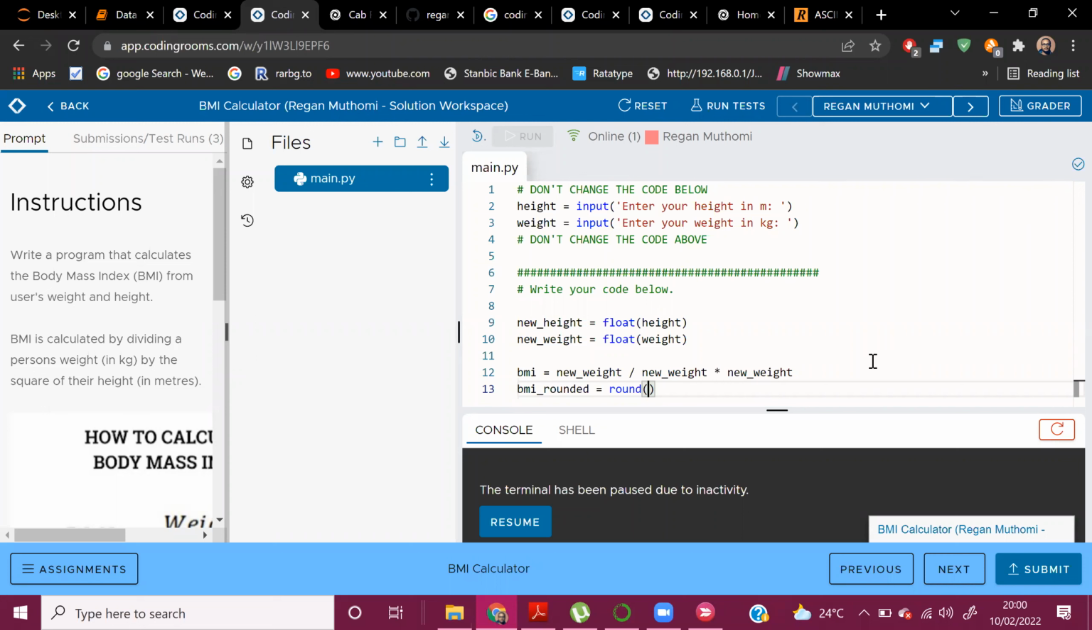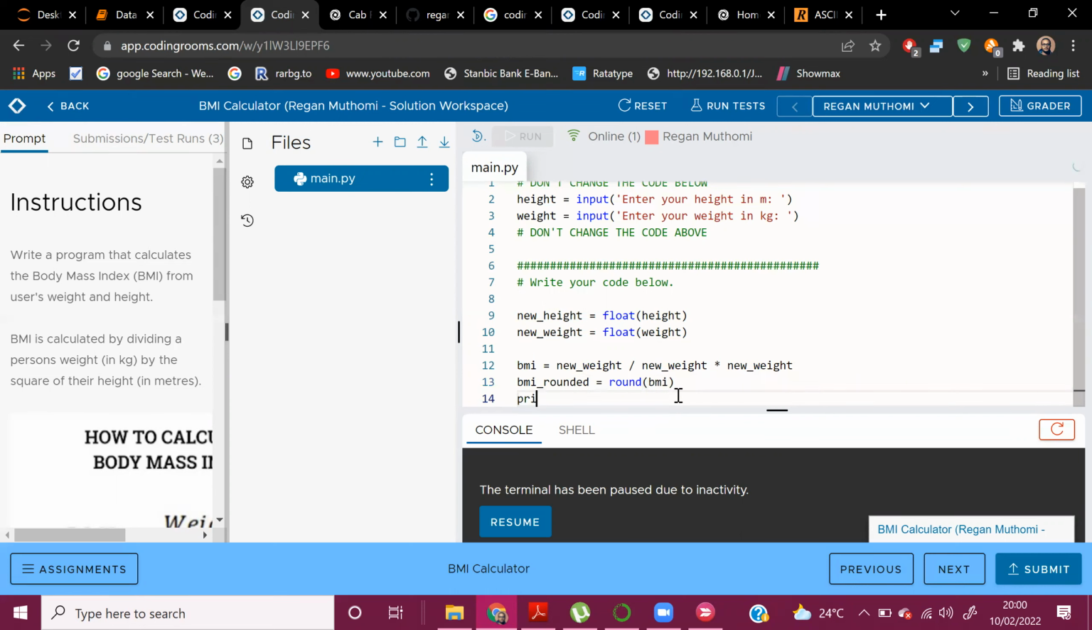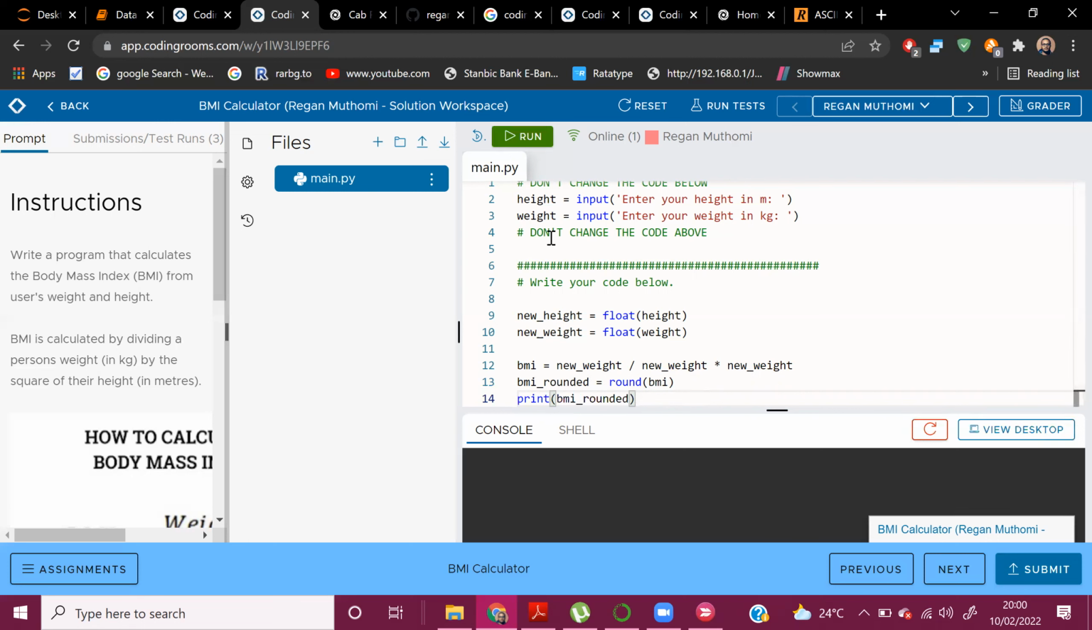So you are going to take the BMI. We can add the number of decimal places equals 0, but since it's a whole number, you can leave it like that. But if you wanted 2 decimal places, you need to add 2 as well. But since we are interested in a whole number, we are just going to pass the BMI and ignore the number of decimal places. And then we print out our BMI that has been rounded off to the nearest whole number, BMI rounded. Then I need to reload my terminal, then run.